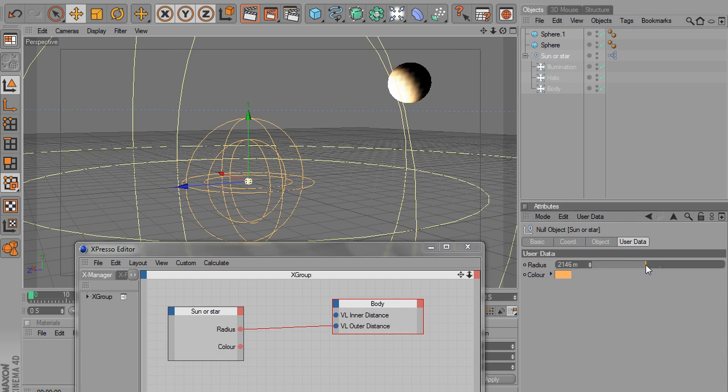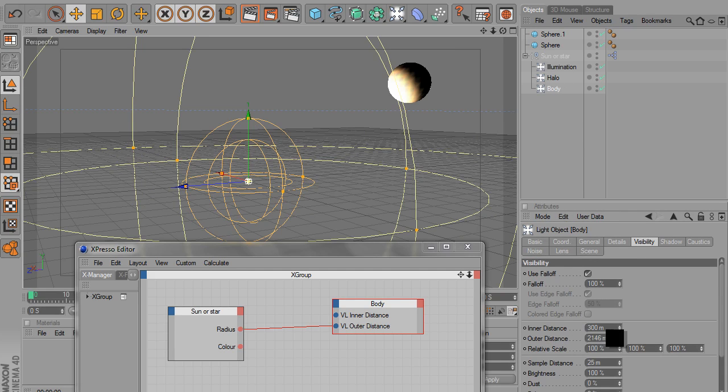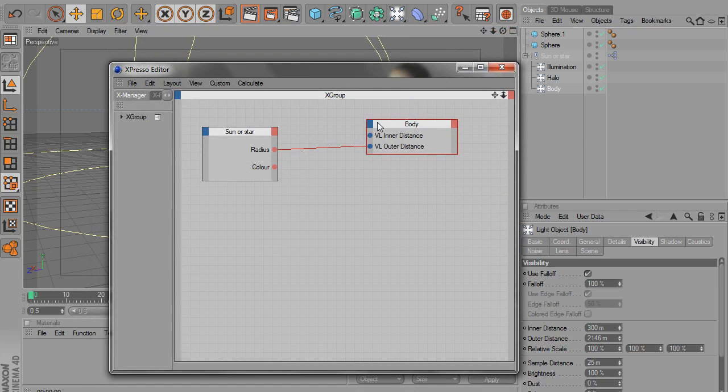If I increase this to 2146, outer distance is set to 2146. Now, we don't want to just join up the inner distance to the same, because if you remember when we had it set to 500, we had the inner distance set to 450. So what we need to do now is a bit of Xpresso with the formula.